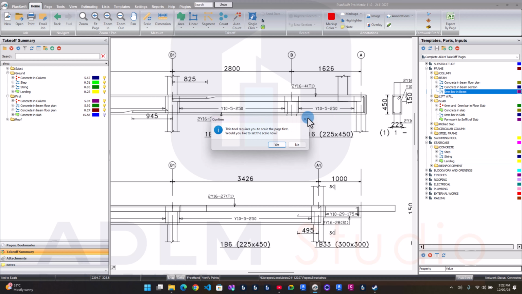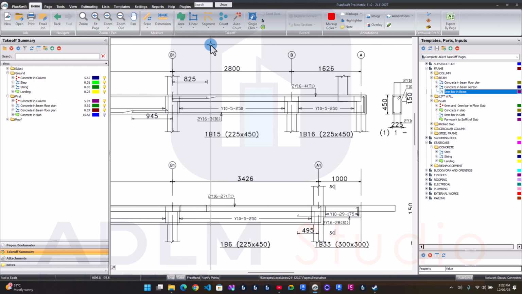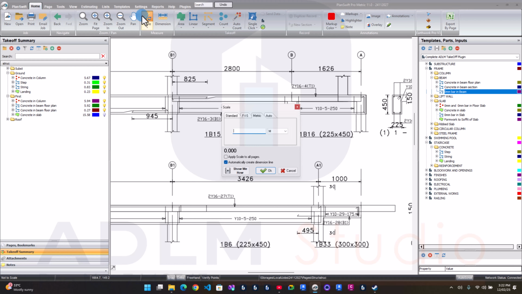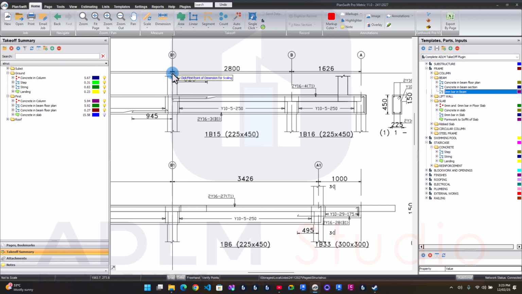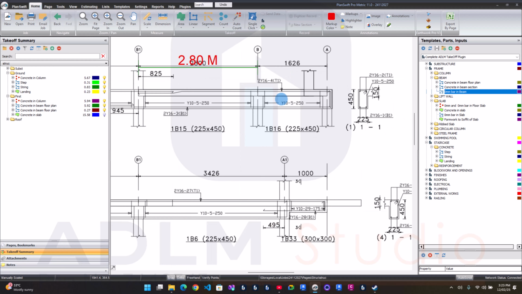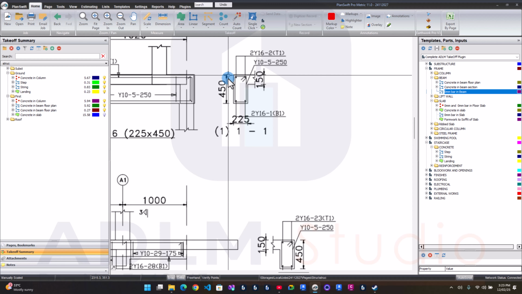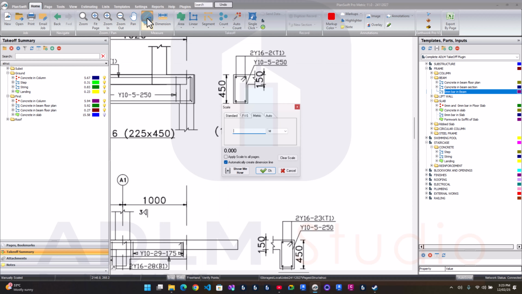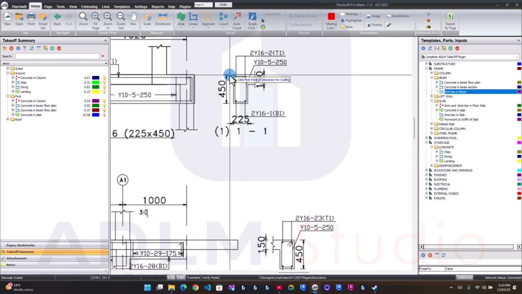I need to scale the page first. So then we scale this page. Scale 2.8. Okay. So I pick from this point to this point. And for vertical scale 0.45. You can scale 0.45. Okay. So you pick from this point to this point.